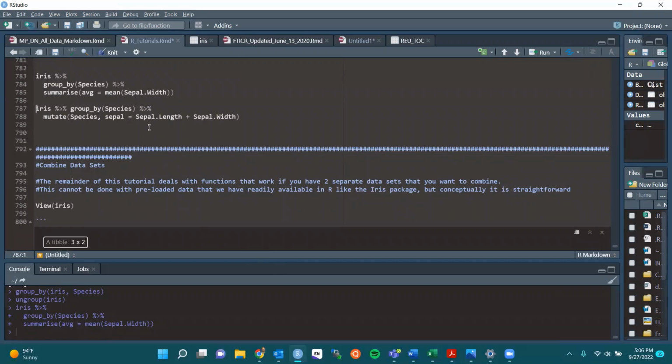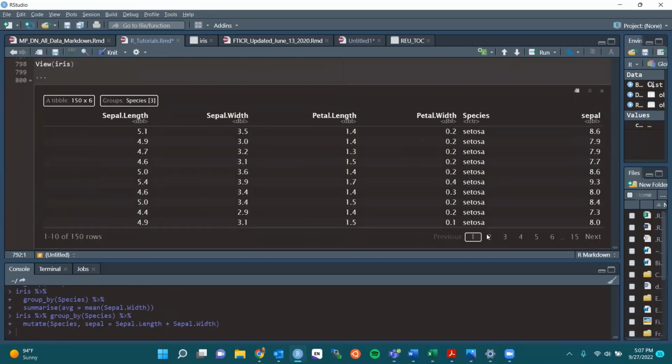Now, if we want to compute new variables by group, we use mutate. Again, this is similar to the mutate function as before. We're just piping it in, so it's a subset of another thing. So iris, we're starting with the iris data set. Within the iris data set, we're grouping by species. And then within species, we want to mutate. We're going to create that extra column, sepal, again, as before, which is an addition of sepal length and sepal width. So you can see here, it's going to group by species, and we're going to have that combination.